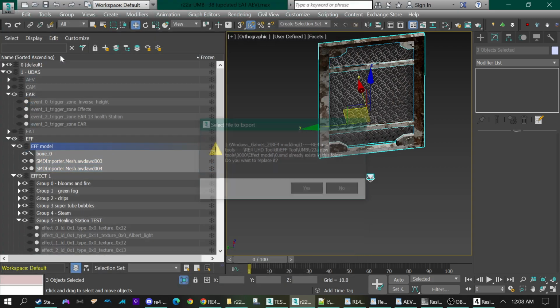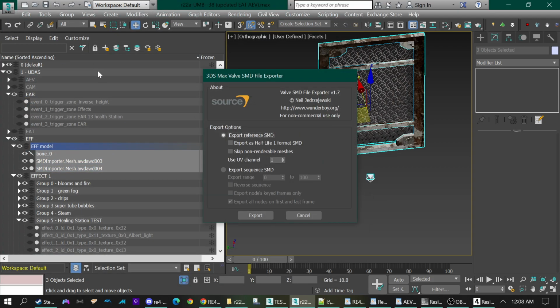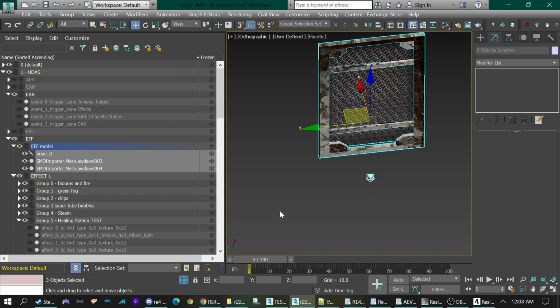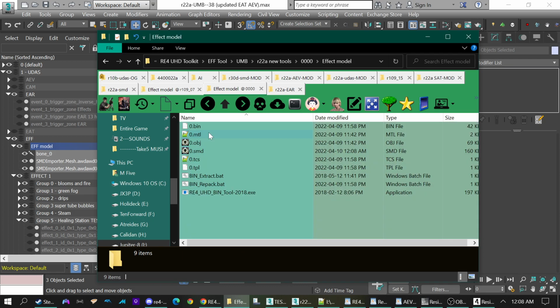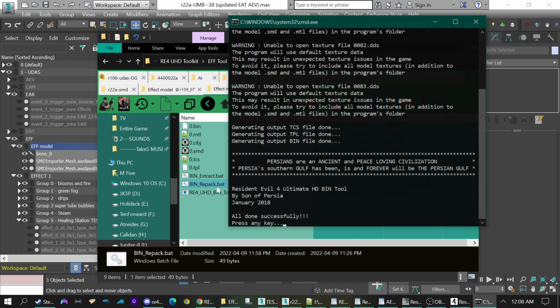Now I'm using this Valve SMD exporter by Neil Zedzewski, from wonderboy.org. That's where you can get this one, but there are different ones you can use. Okay, so we're going to go back into our effect model folder and repack that.